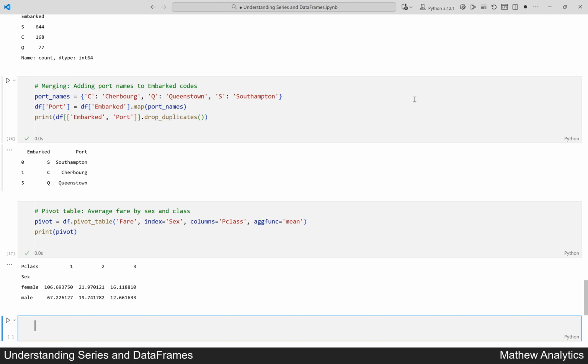For time series, we need a date column. The Titanic set does not have one, so let us add simulated dates. We import numpy for random number generation. We fix the random seed so our results always match. We import timedelta so we can adjust dates.